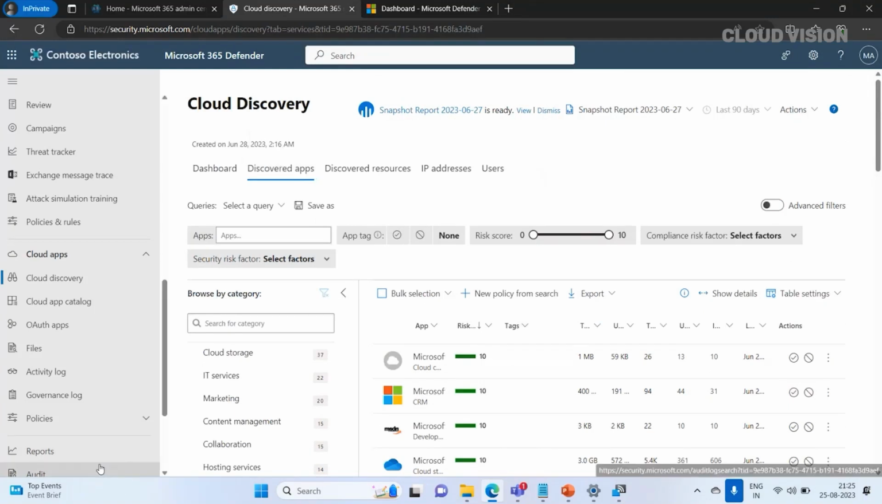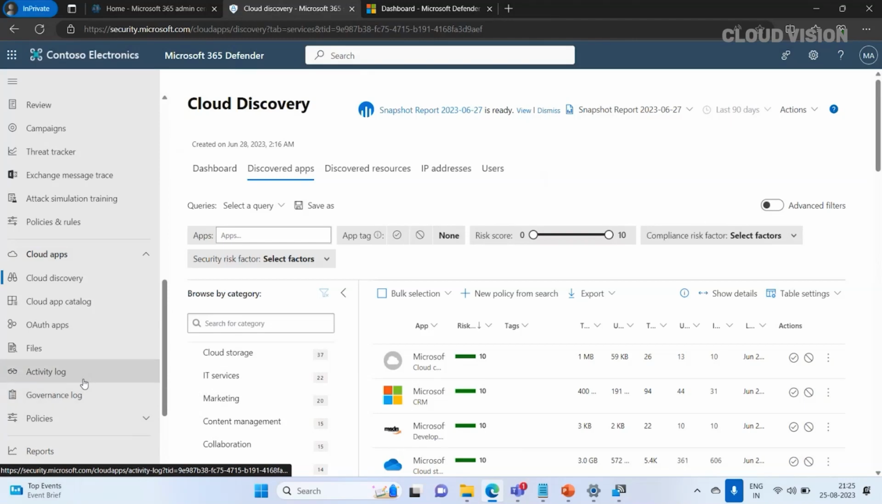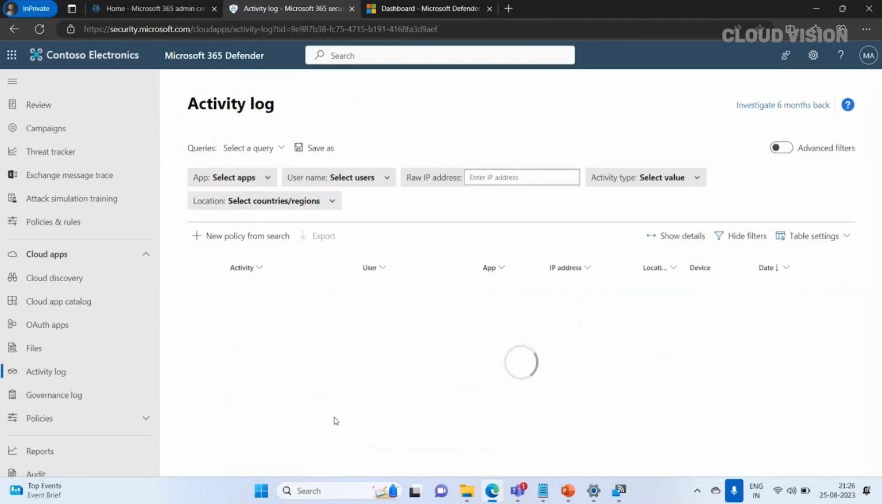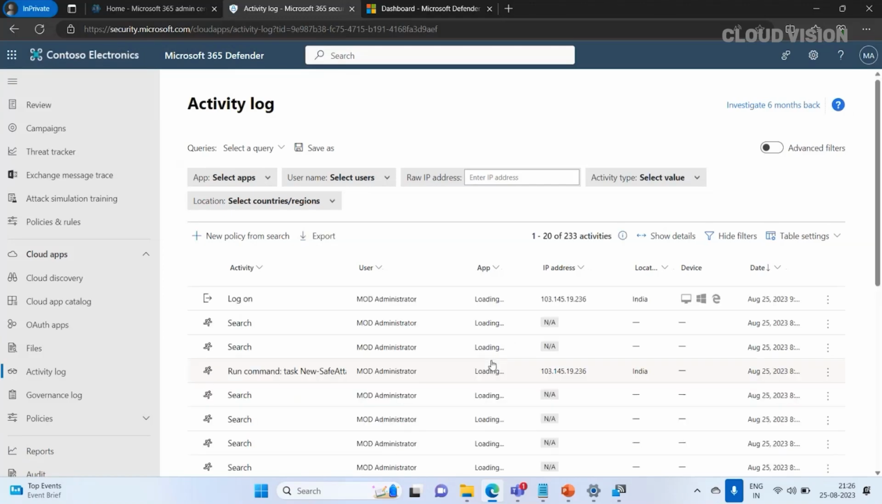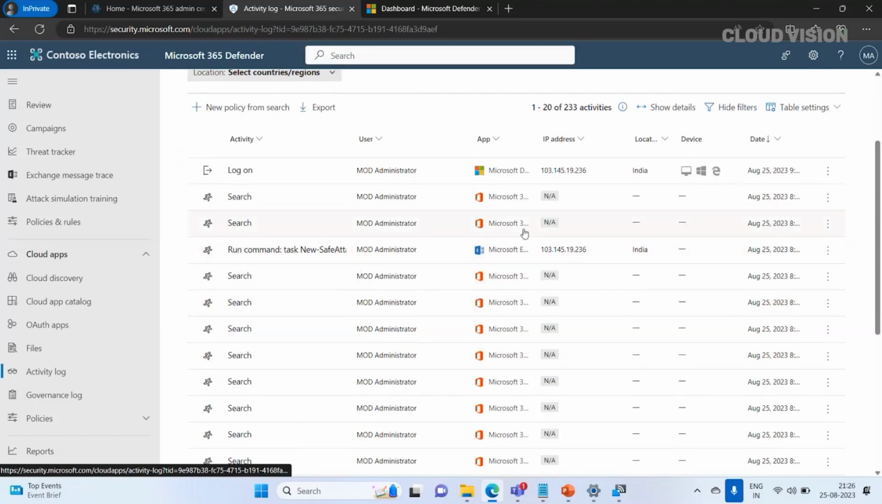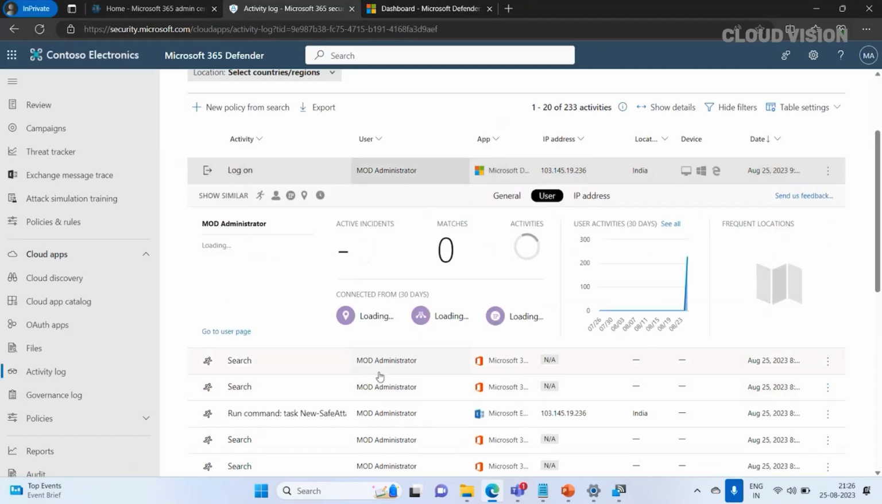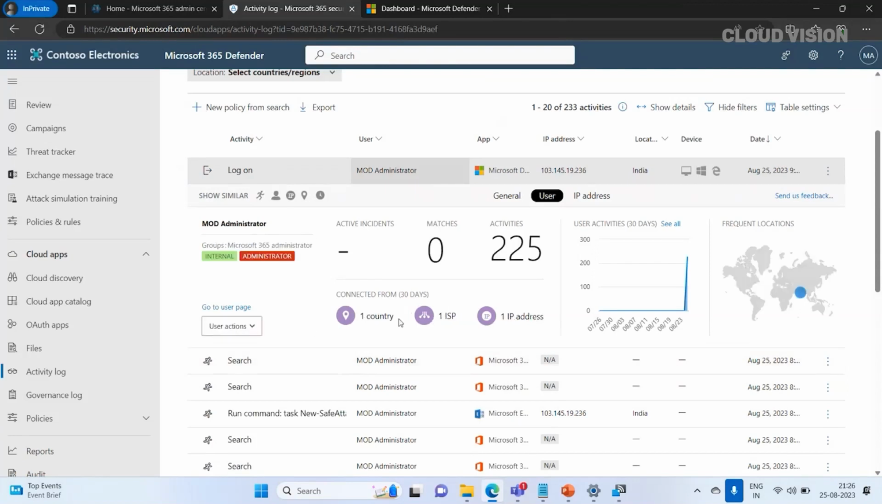Now, if you go under the activity log, you can see the different activities that your users are performing when they are working with these applications. You can see the list of activities, and if you want to dig deep into any one of them, you just have to click on the instance. Now you can understand which user is performing the activity, what the active incidents are, and the country, ISPs, and IP addresses. All of this information will show up over here.